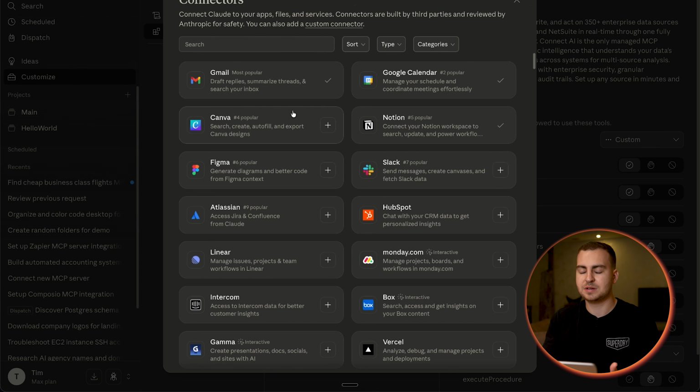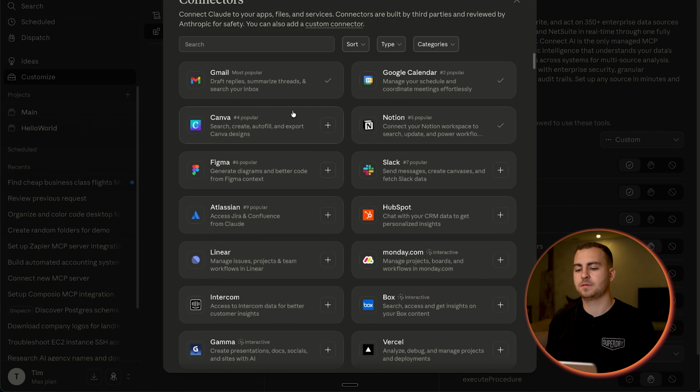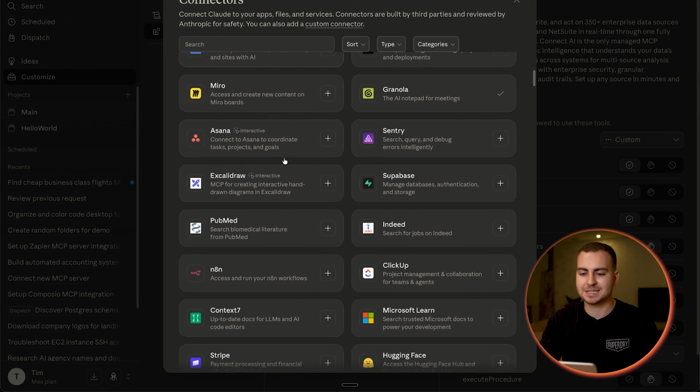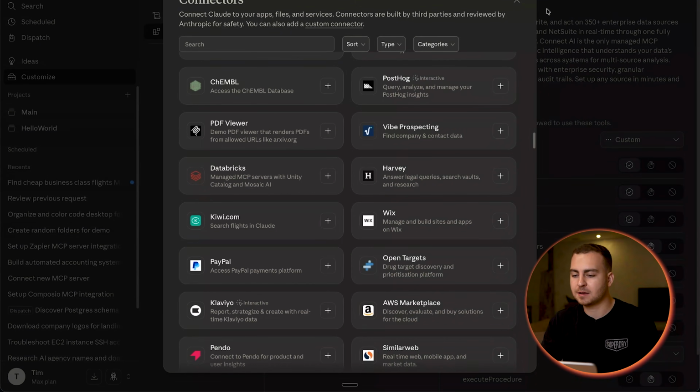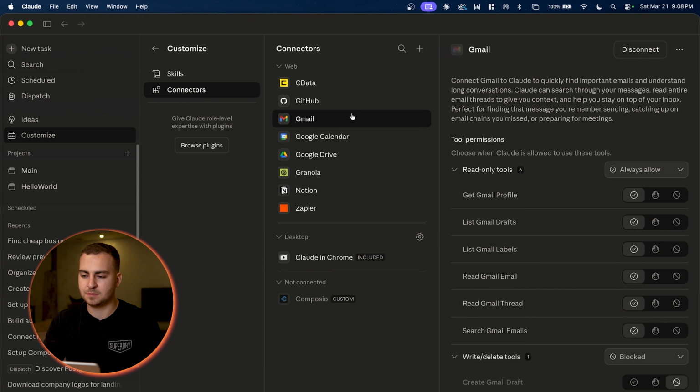So I tell it, read my email. It doesn't have to actually open my browser and go to Gmail. It will use the Gmail connector, which is typically safer, more secure, and faster, and just much more efficient. So if you're going to be running a lot of these workflows, I highly recommend connecting to the connectors and just spend 30 minutes, set up your Claude, connect to all the data sources that you want, and then go through here and provide the particular permissions.